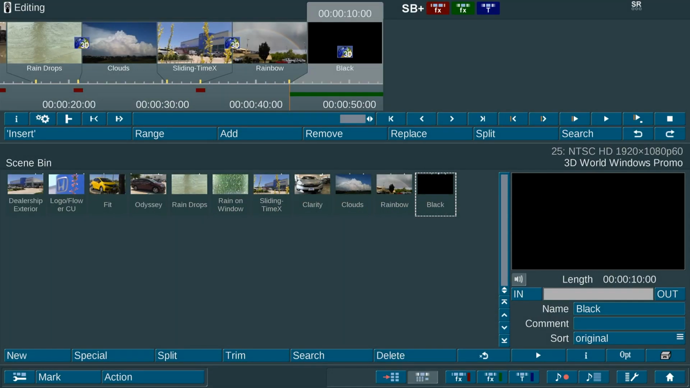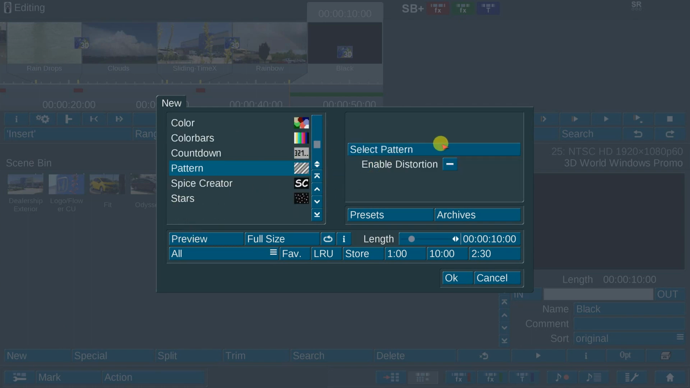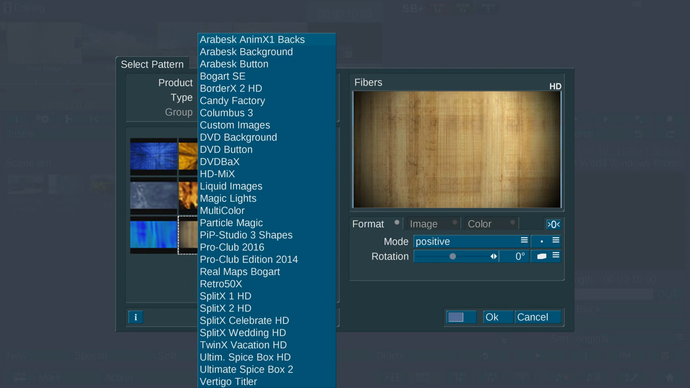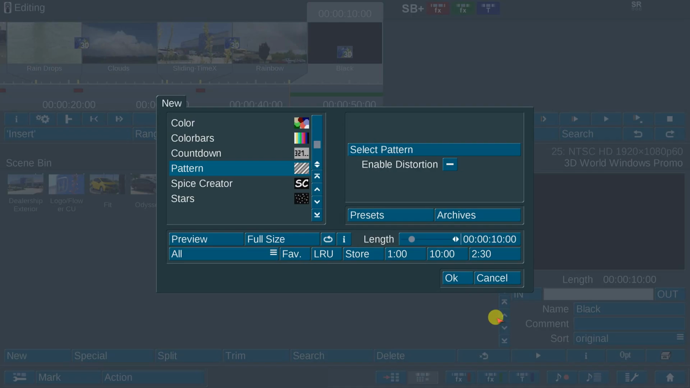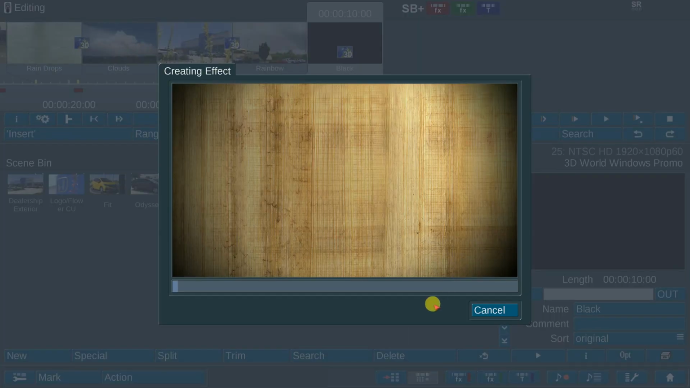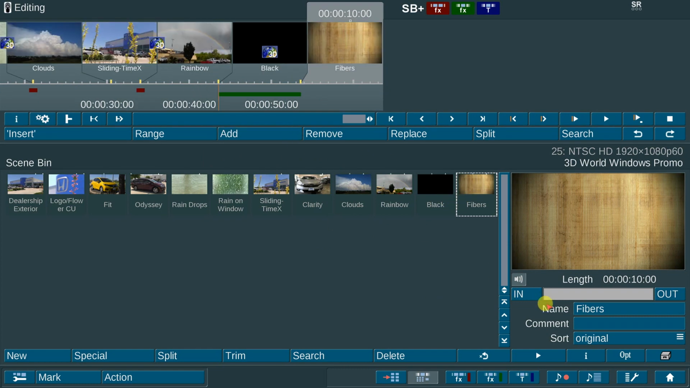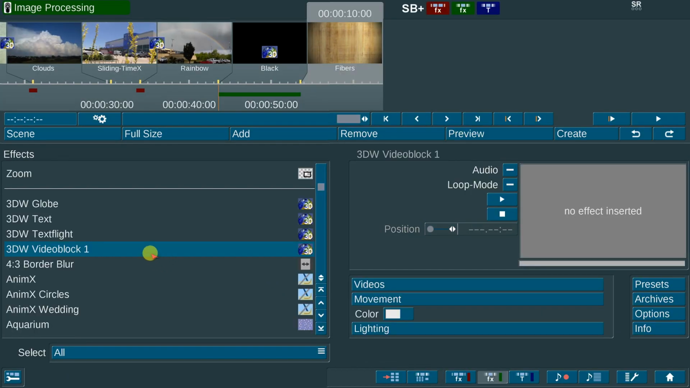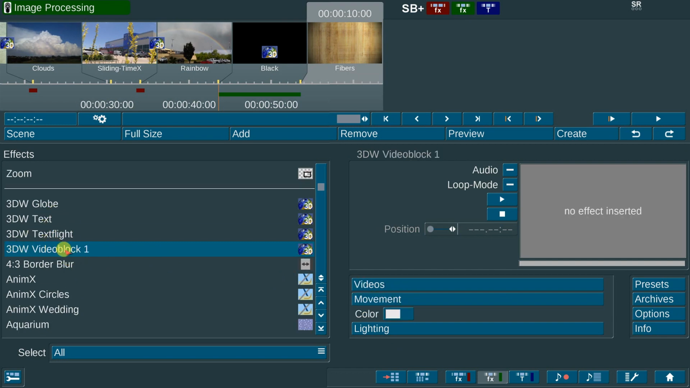Okay, for the last part of this demonstration, let's create another empty scene, and I'm going to go to, this time instead of black, let's go to pattern, and then I'm going to select from the media pool, actually right there. Yes, let's do this one right here. 10 seconds. That'll create very quickly, and then we'll place this image background in the storyboard and then go back to image processing, and then we will select 3D World Video Block 1 and then begin to add.